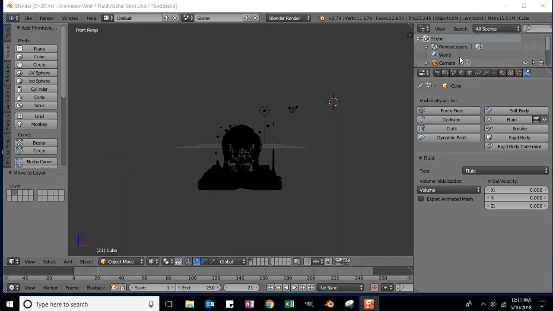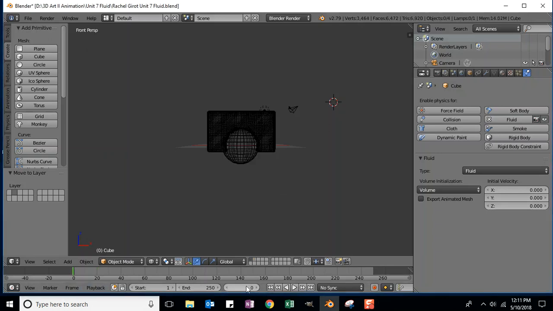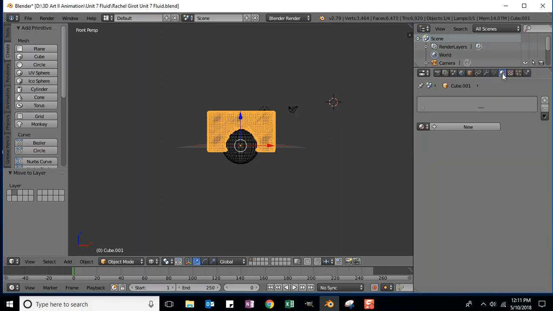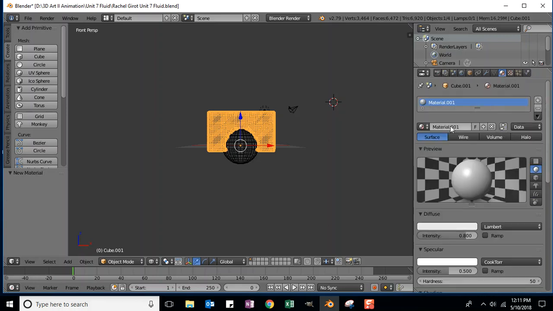All right, so hopefully you still have your properties panel up. What we need to do is I'm going to set my current frame to 0, and I'm going to right click on the fluid. Next, come over to your properties panel and find your materials button and click on it. Very good. Then click new. And then you're going to click on the diffuse color of the material button.